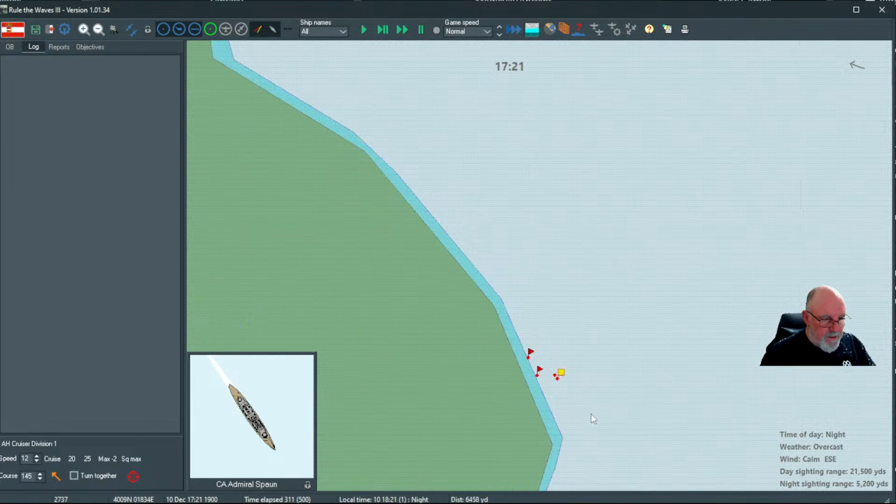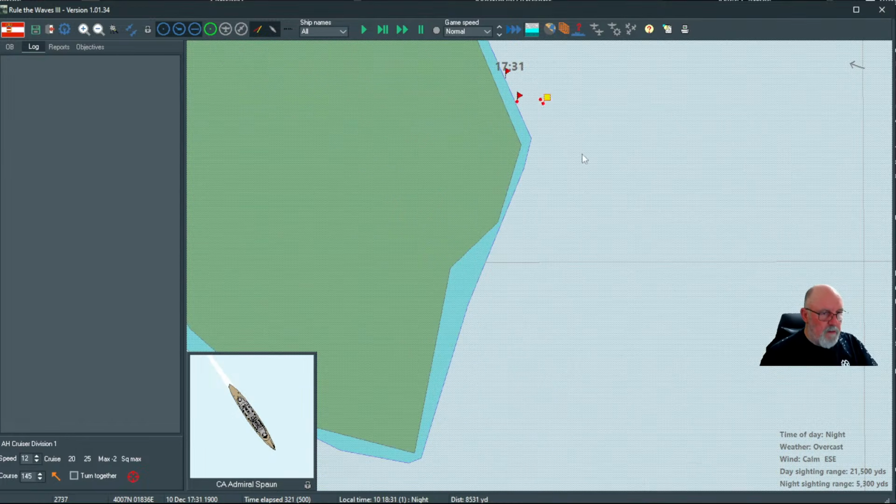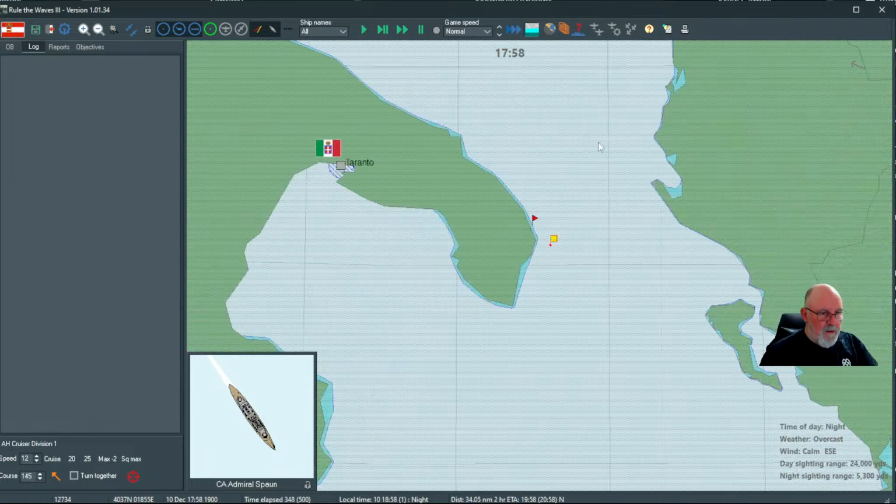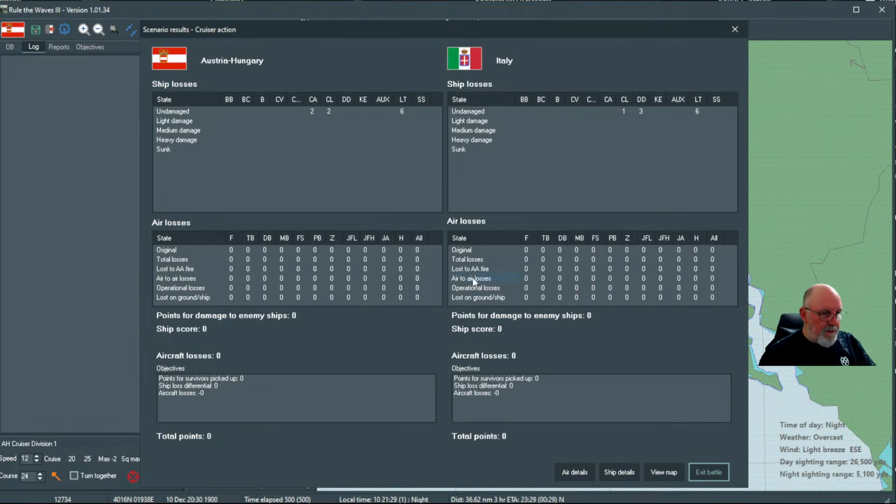Just change direction there. They're just hugging the coast. One run aground. Don't know what that one's doing. Well, we might as well go back home. I guess there's nothing much really for us to do here. And we'll just speed it up. And then we should get an end of battle fairly soon. Here we go. So nothing happened in that one at all.